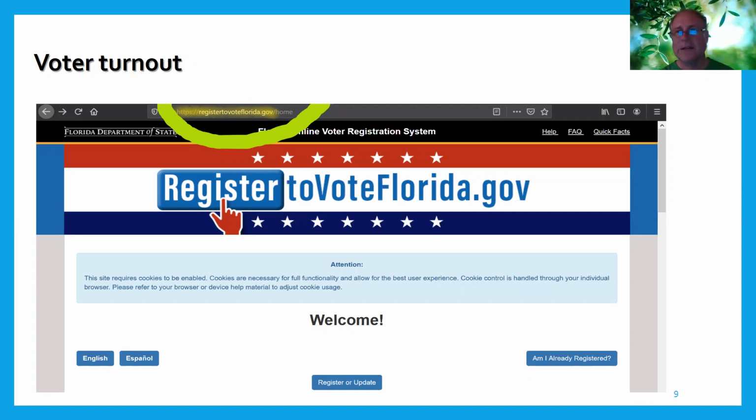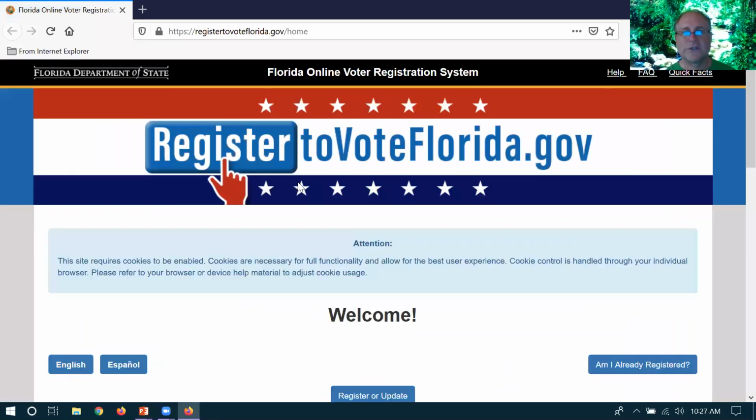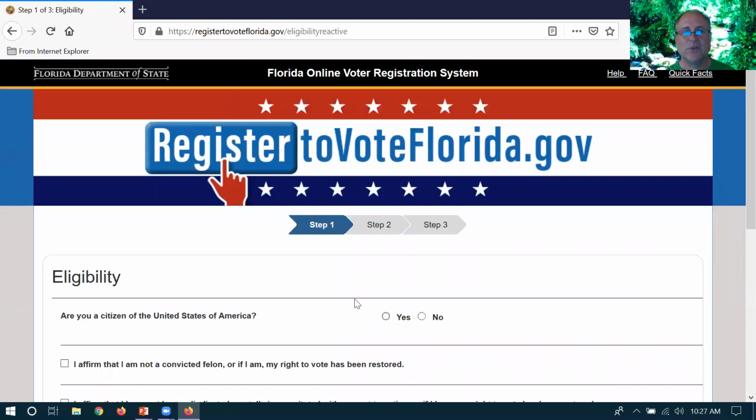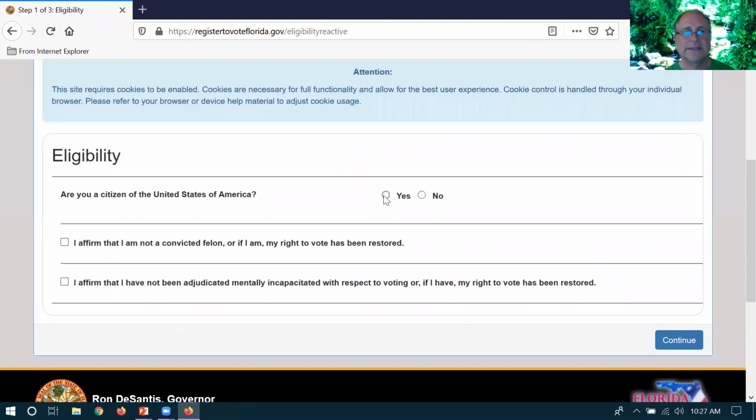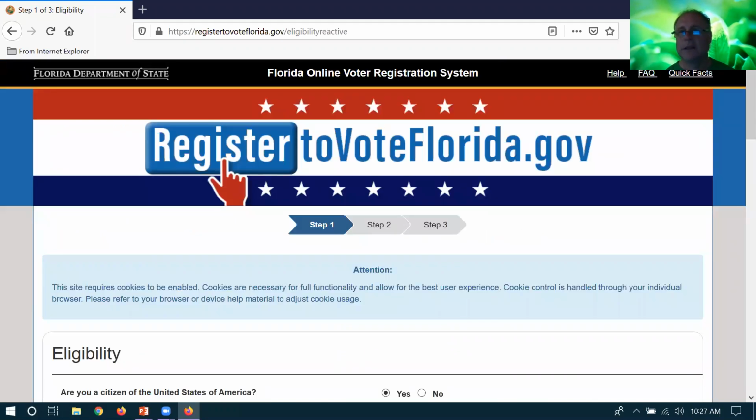So what I highly encourage you to do, if you are not registered to vote but you are eligible to vote, if you live in Florida, you can go to this website, registertovoteflorida.gov. And if you go to this website, it's very easy. Simply follow the directions and register. You're going to answer a few questions. Are you a US citizen? Yes. If you're a convicted felon, if you are not deemed to have any mental incapacitations, you continue, and you can register to vote online.